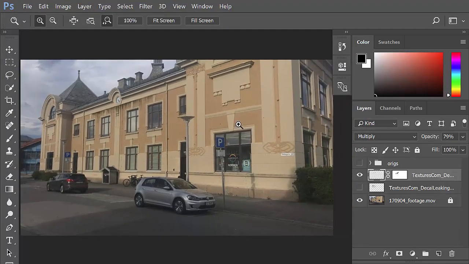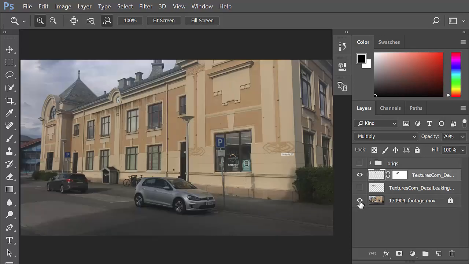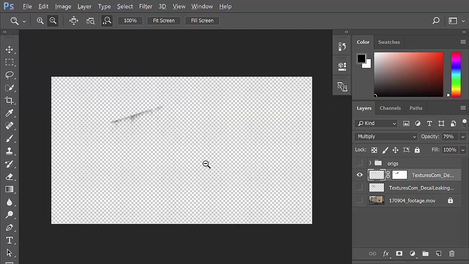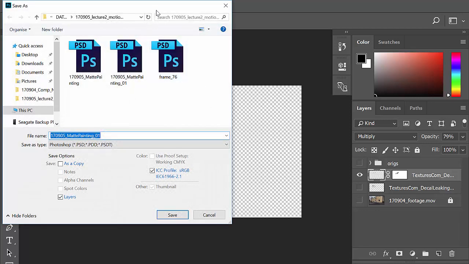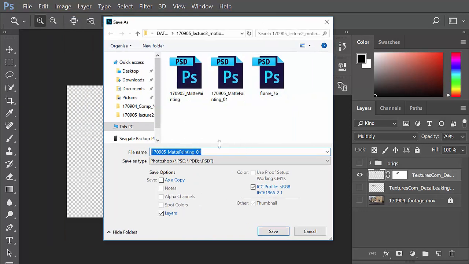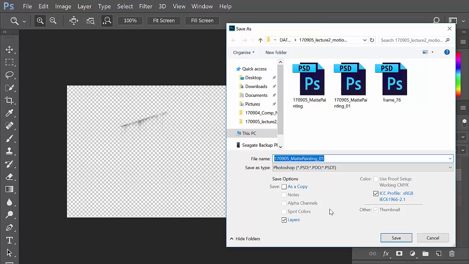So that's the whole matte painting composition, the Photoshop composition. But I'm just going to save out just this frame. I can call this whatever. I don't have to call it frame 76. That was just for me to remember it. This is going to be just the painting.